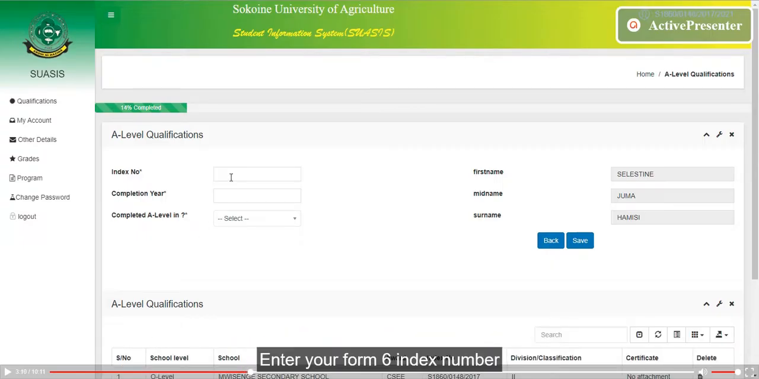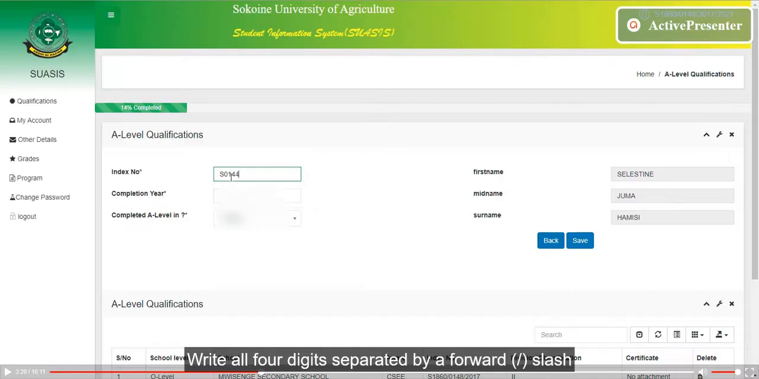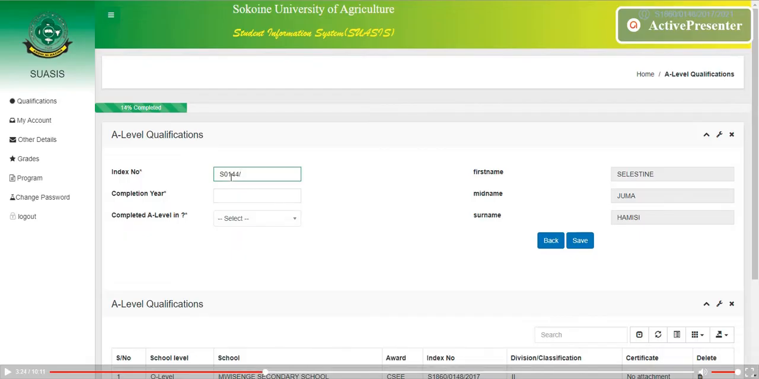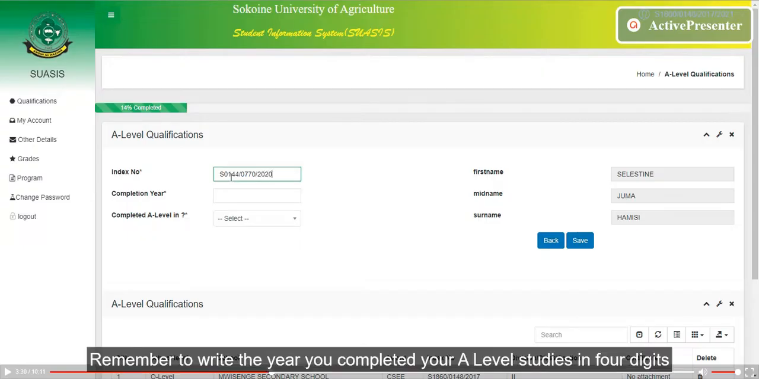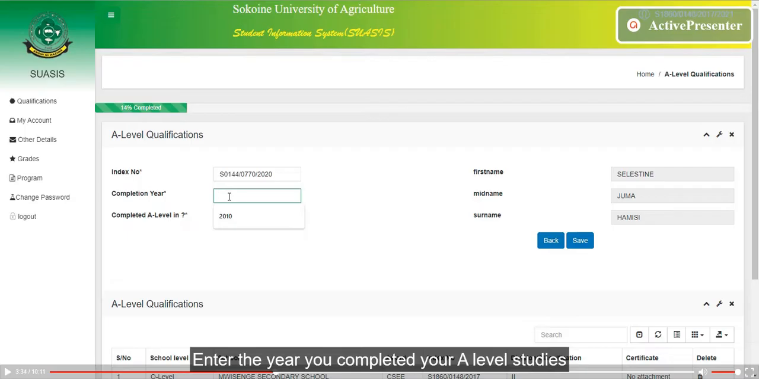Enter your Form 6 index number. Do not put a dot after letter S. Write all 4 digits separated by a /. Remember to write the year you completed your O-level studies in 4 digits. Enter the year you completed your O-level studies.